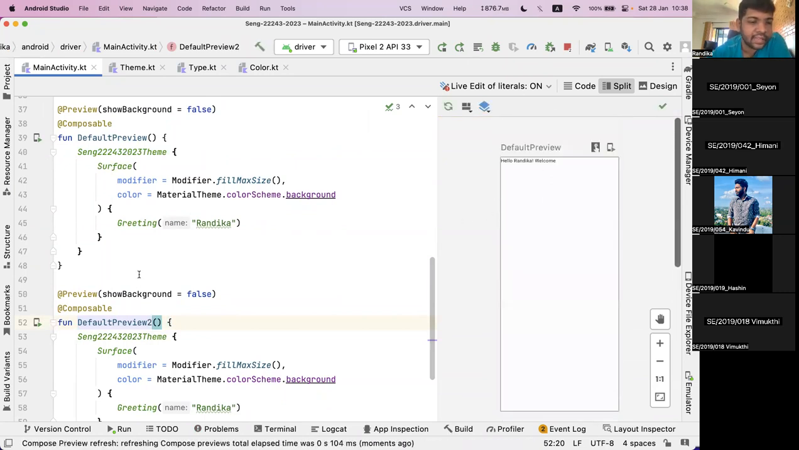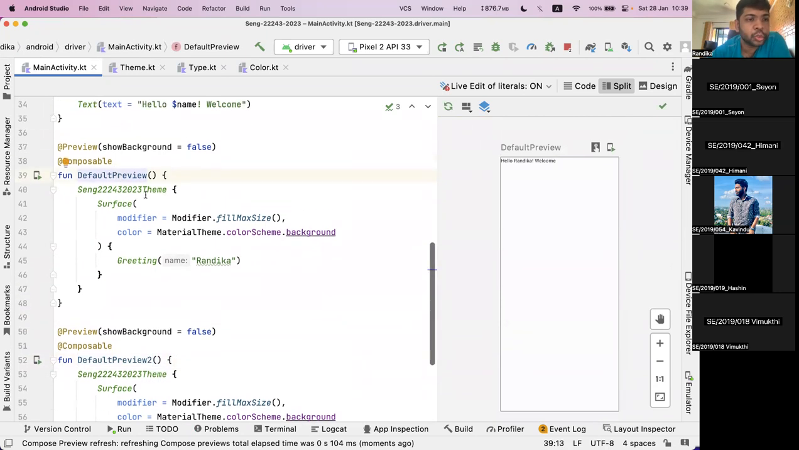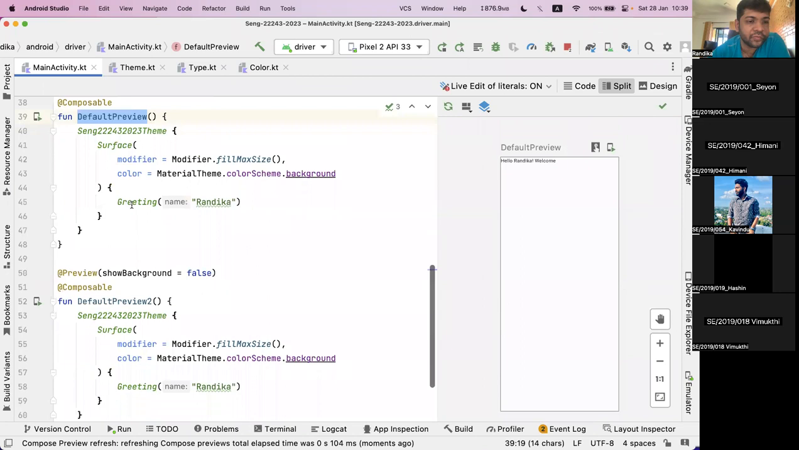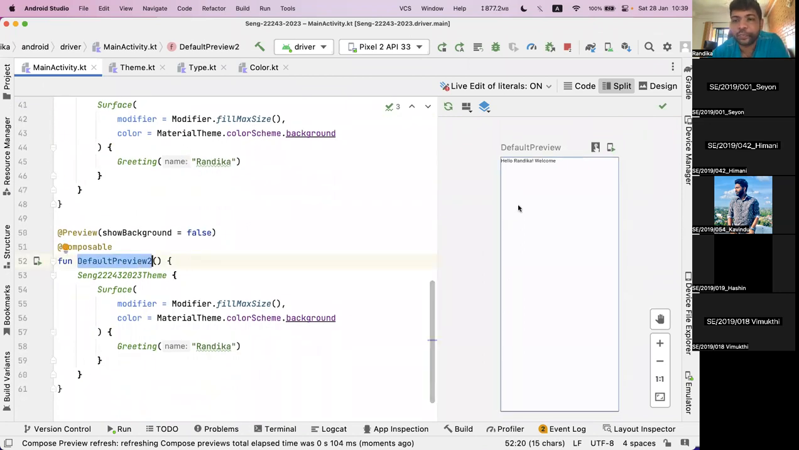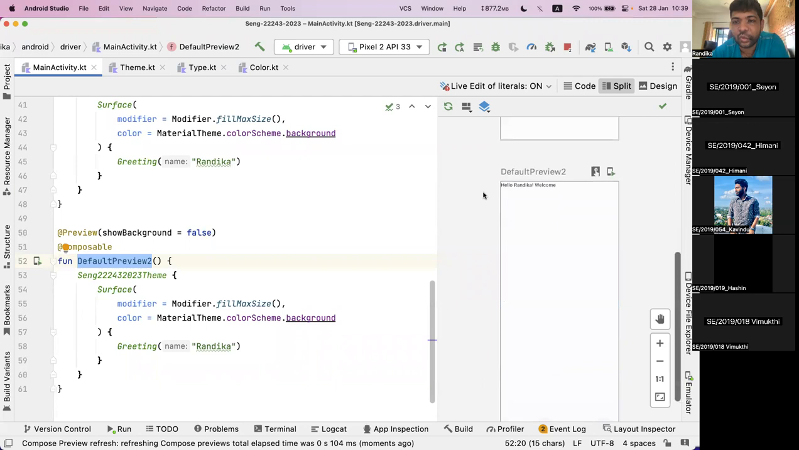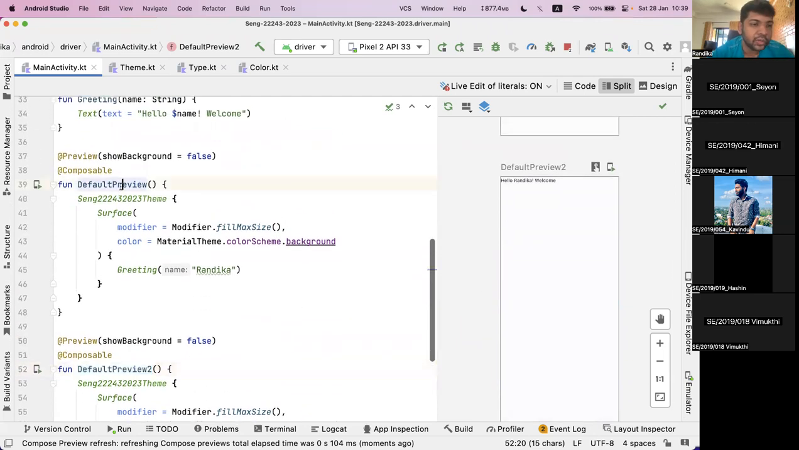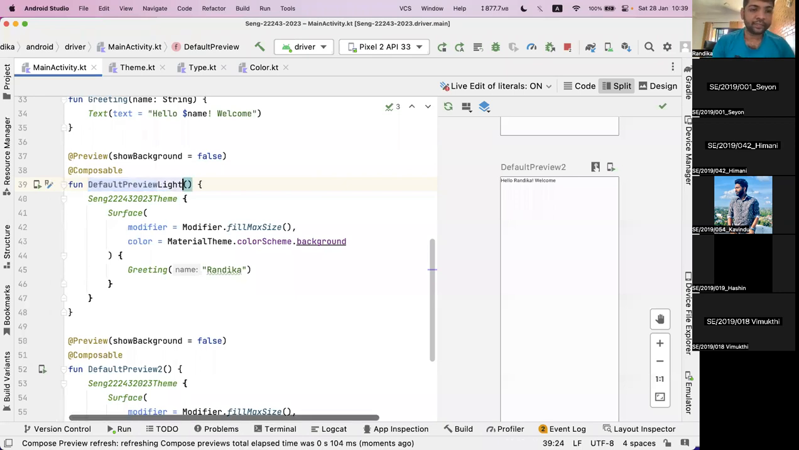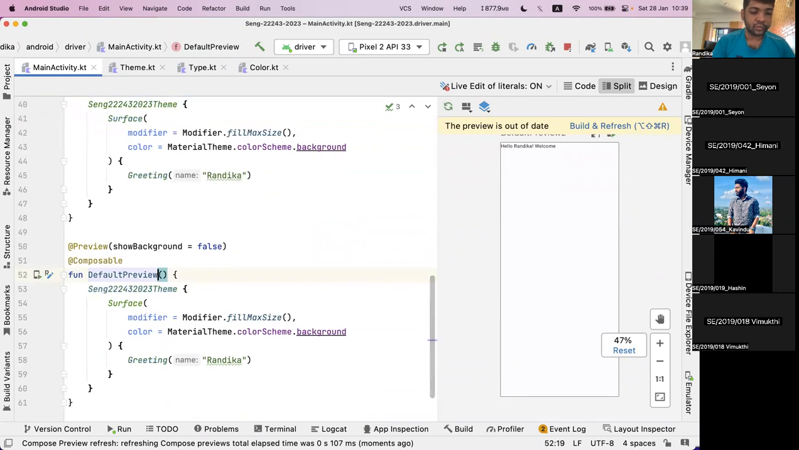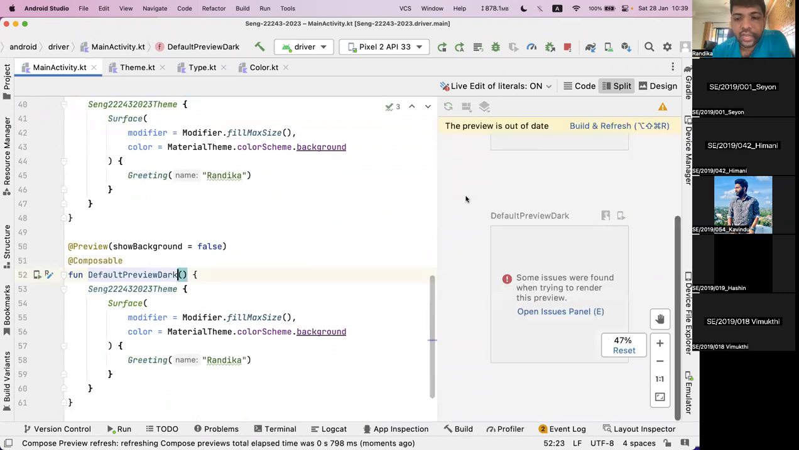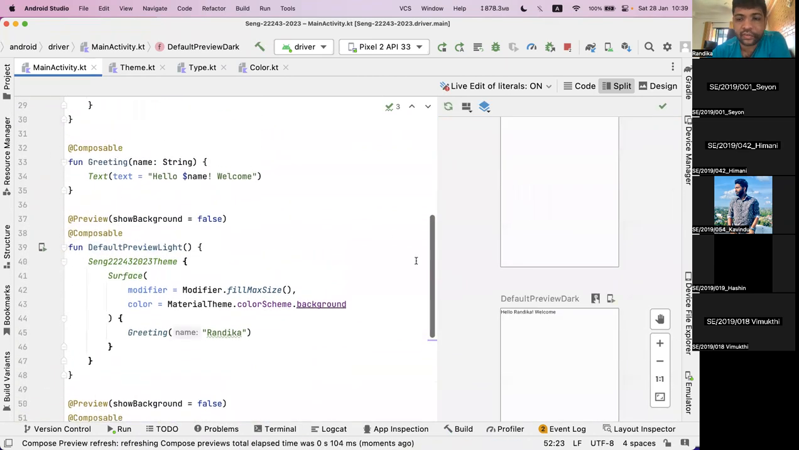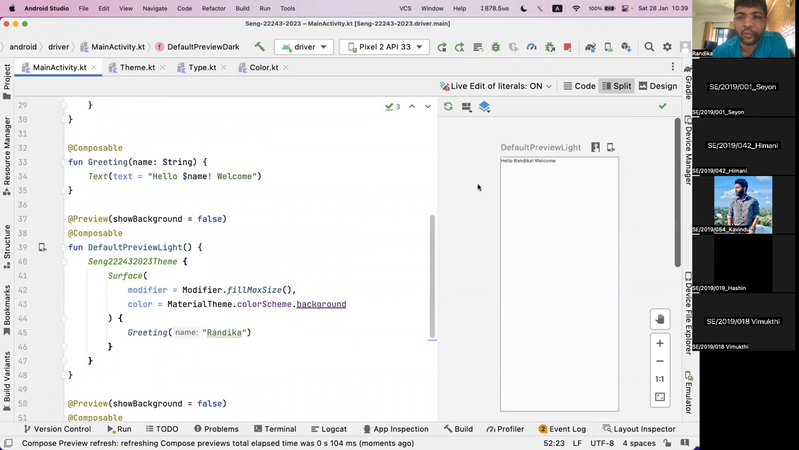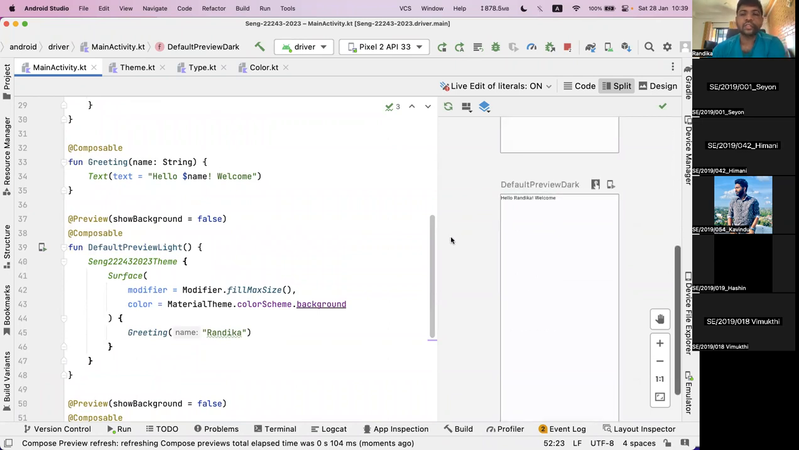So you guys can see that I have created two previews. I call this default preview, and this one is default preview 2. And you guys can see that it is showing two different ones. So what I will do is call this default preview light, and this one default preview dark. Now if I refresh again, rather than having one different view, I have default preview light and default preview dark. So I have two previews, but it's the same view that I see.